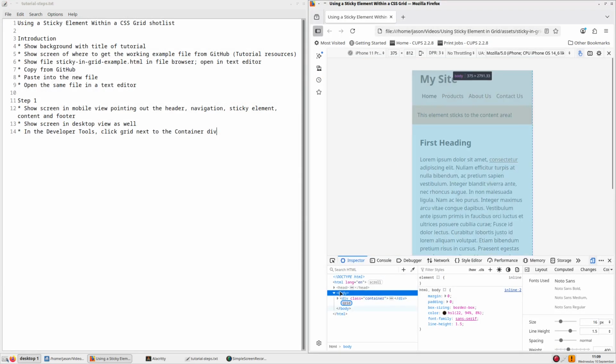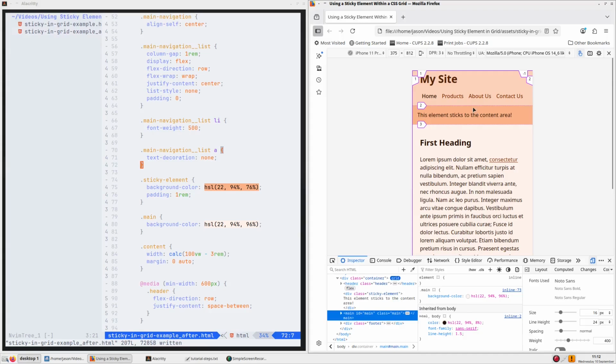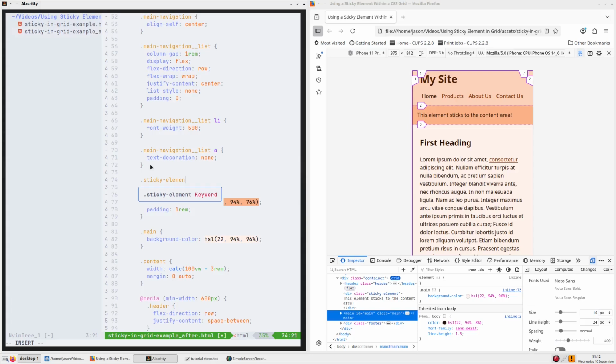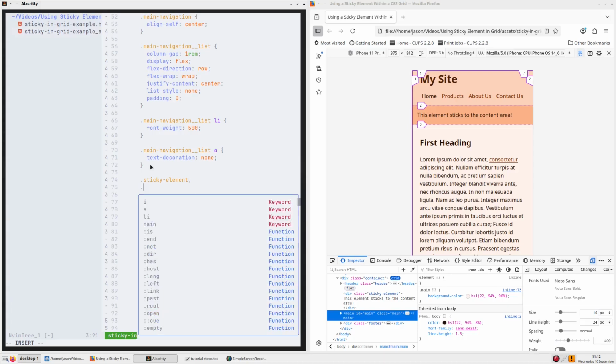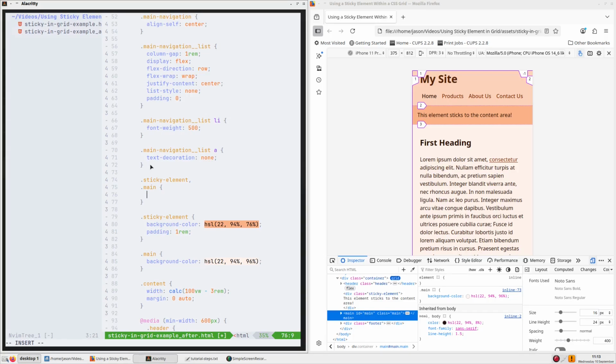The first thing we want to do is turn on grid highlighting in the browser developer tools. I'm using Firefox, so I click the grid button next to the container div. As you can see here, the sticky element covers grid row 2 to 3, and the main element covers grid row 3 to 4. We want to make sure these are overlapping. We do so by making the .sticky element and the .main HTML elements share grid rows 2 to 3.